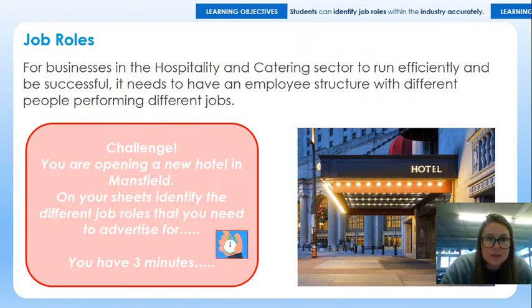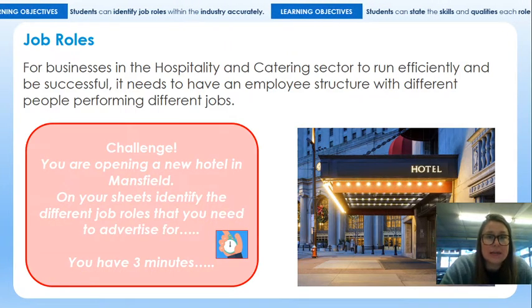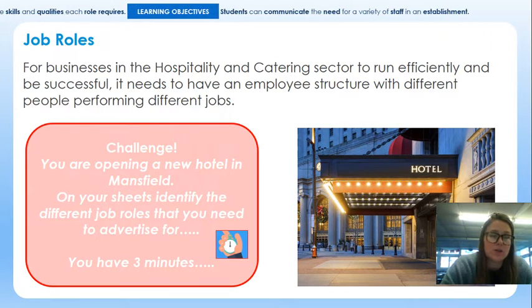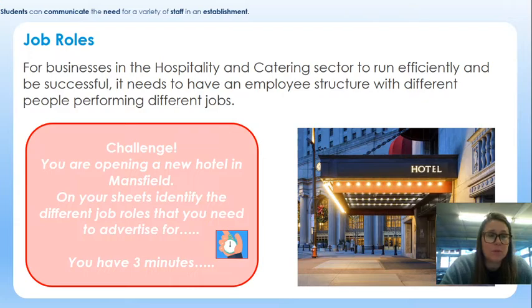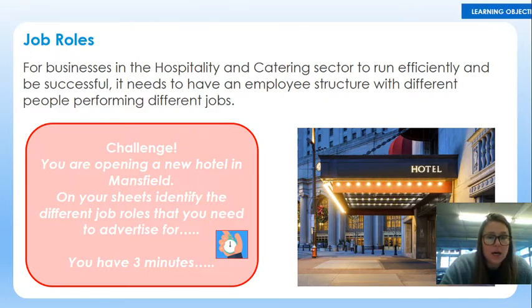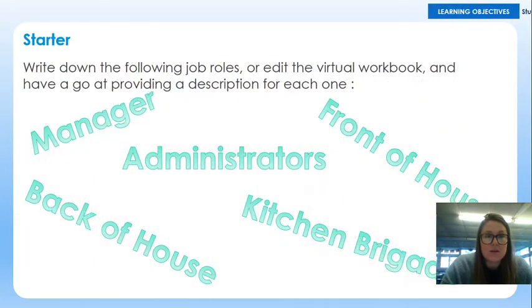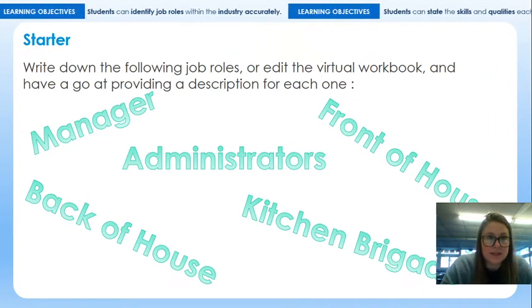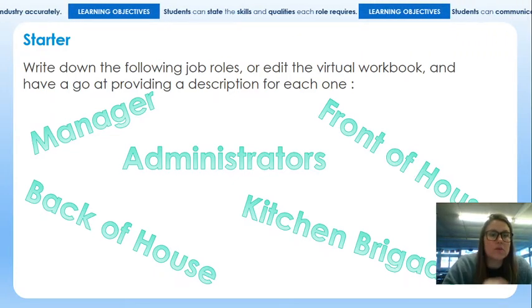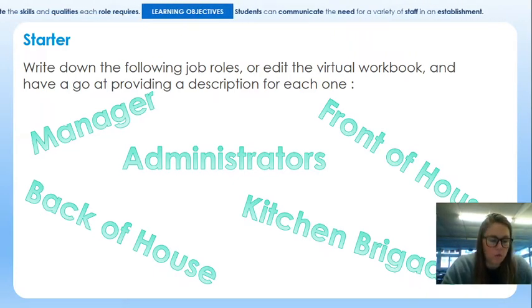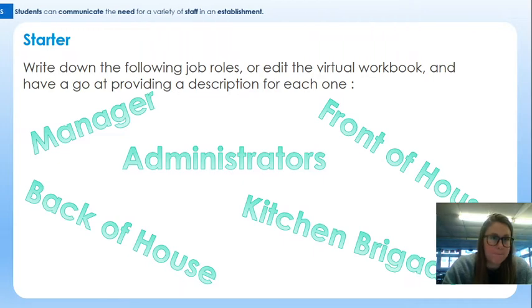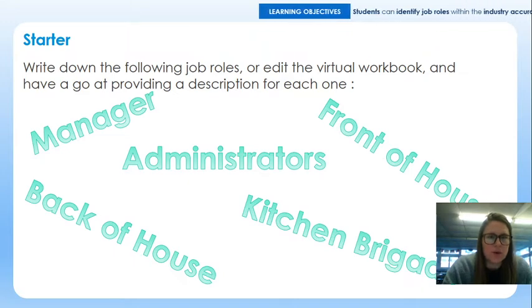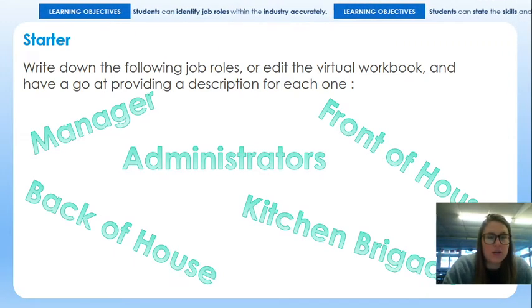So, job roles. For businesses in the hospitality and catering sector to run efficiently and be successful, there are different structures and employee structures, and different people performing different jobs. Going back to the terms you wrote down for your starter activity, I'm very quickly going to run through a brief overview of what each of the job roles entails, and they're quite specific and overarching job roles, so we'll go into greater detail on the specifics later on in the lesson.